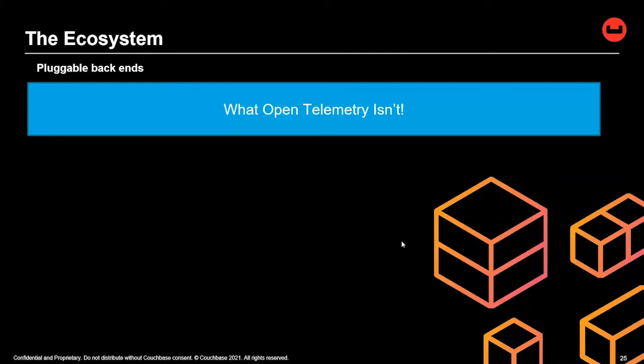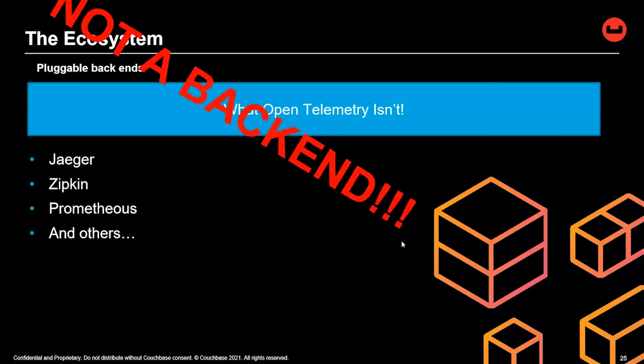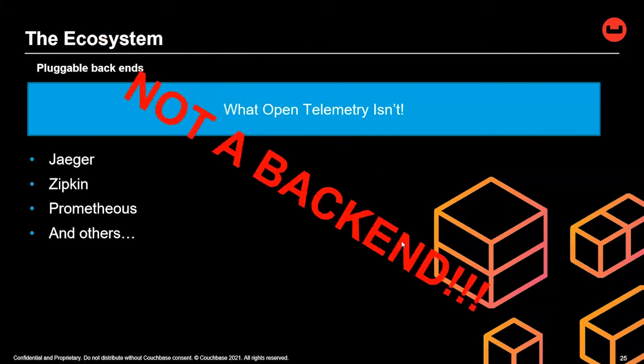So what OpenTelemetry isn't: Jaeger, Zipkin, Prometheus, and others, these are third-party backends. They allow you to visualize your tracing data and build reports based on that data. That is not what OpenTelemetry is. OpenTelemetry is simply the standard that allows these backends to work properly and to understand that the data coming from your system is readable.